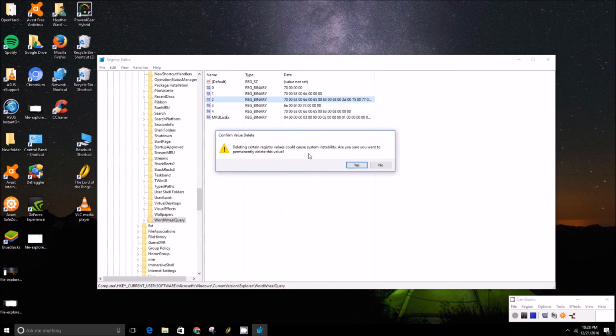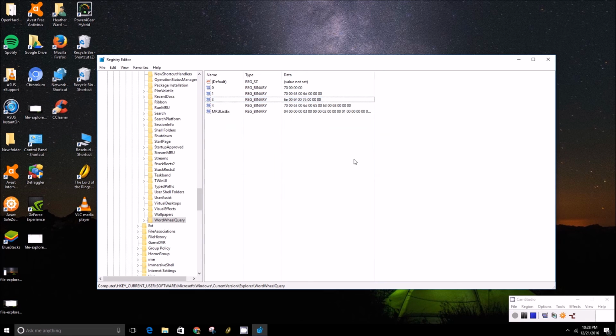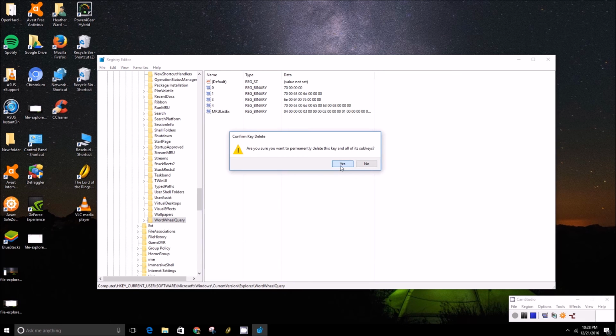Deleting certain registry values could cause system instability. Are you sure you want to permanently delete this value? Now, deleting things out of this folder won't cause your system to crash or any instability, so you just go ahead and press yes. But once again, if you just want to delete the entire history or suggestions, you would just right click on the WordWheelQuery key and press delete, and yes.